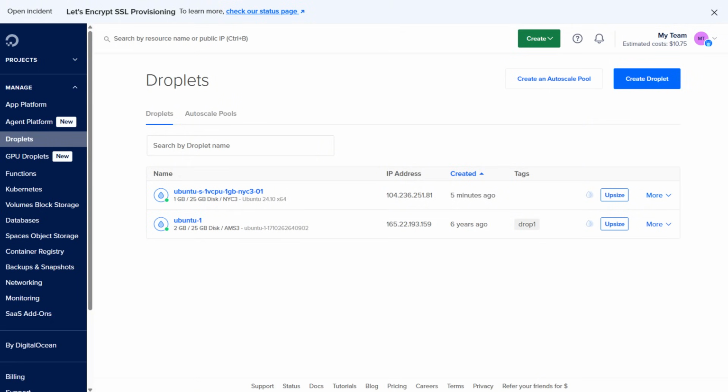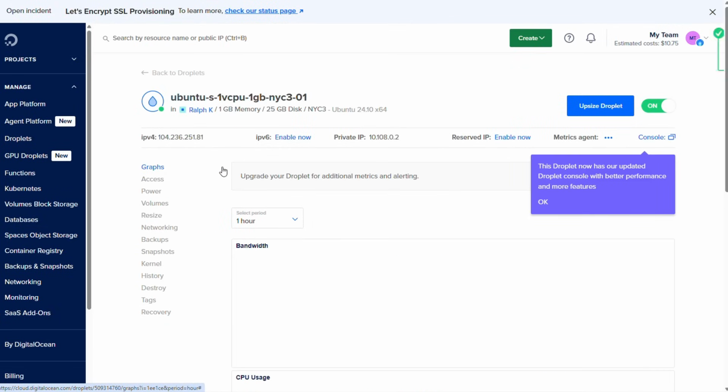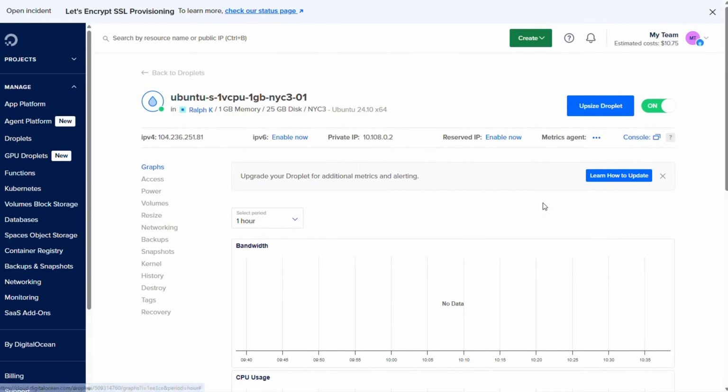Go ahead and click on the one we just created. You'll also notice it has a unique IP address. That's how you'll connect to it. On this screen, you'll see all the buttons, reports, and tools you need to manage your new server. Now go ahead and click on Console to open up direct access to your droplet.